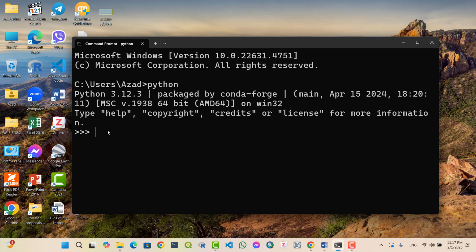Let's run a simple command. Print hello learners. The output is hello learners.